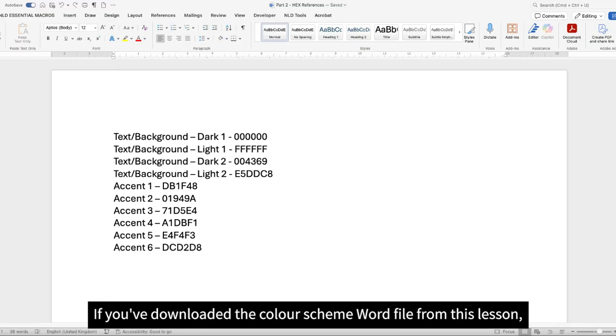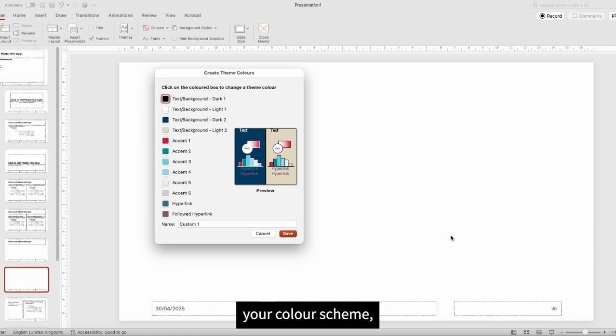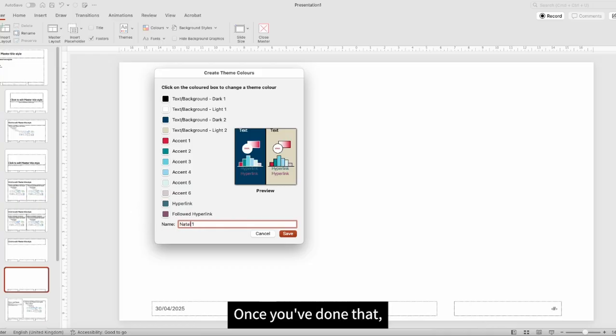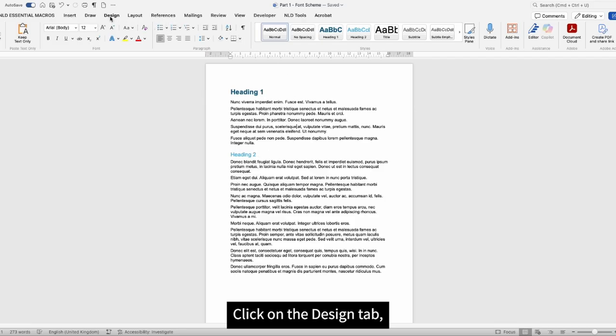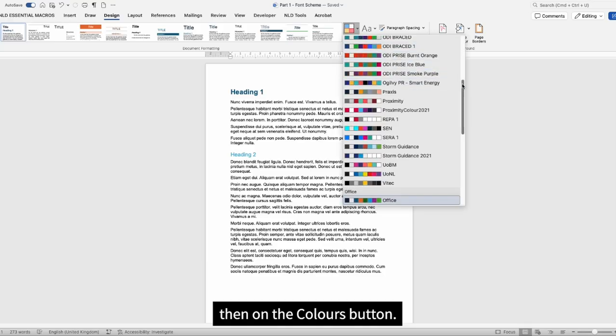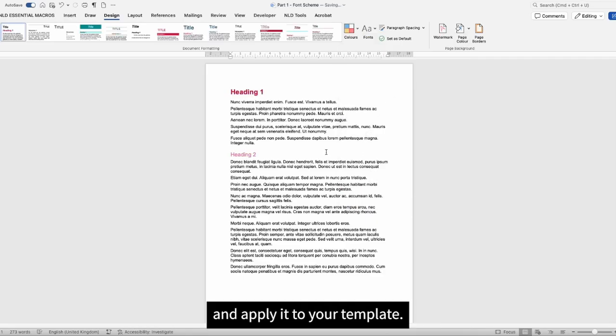If you've downloaded the Colour Scheme Word file from this lesson, open it now and use it to practice entering in the hex values in each of the 6 accent colours. You can pause the video and restart once you've finished. When you've finished amending your colour scheme, give it a name and click the Save button to finish. Once you've done that, go back to your Word file, click on the Design tab, then on the Colours button. You can now see and select your new colour scheme and apply it to your template.